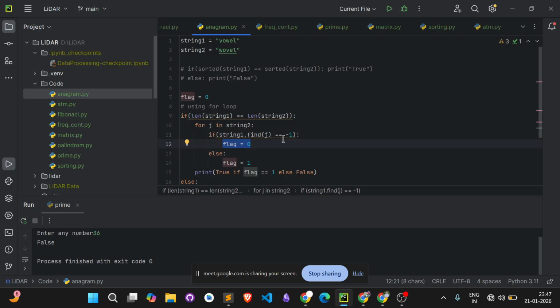Actually, what is written here, you can see equal to minus 1. Minus 1 means if not found. If j is not found in this string 1, find will be equal to minus 1. Then we will do 0. Otherwise we will set flag equal to 1.